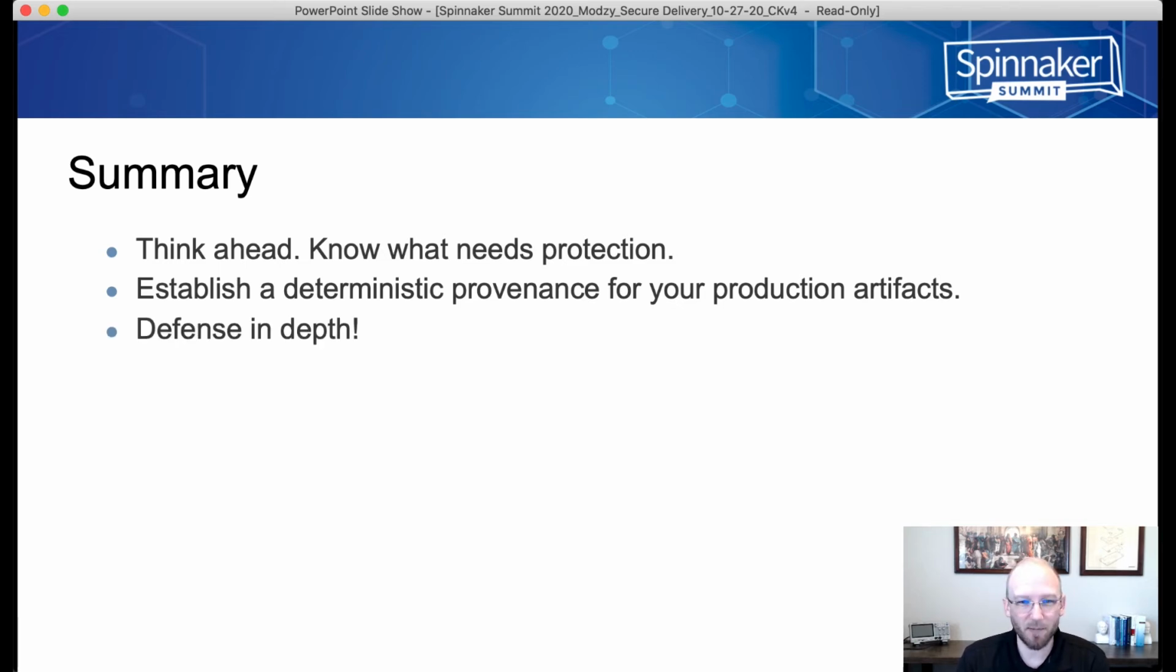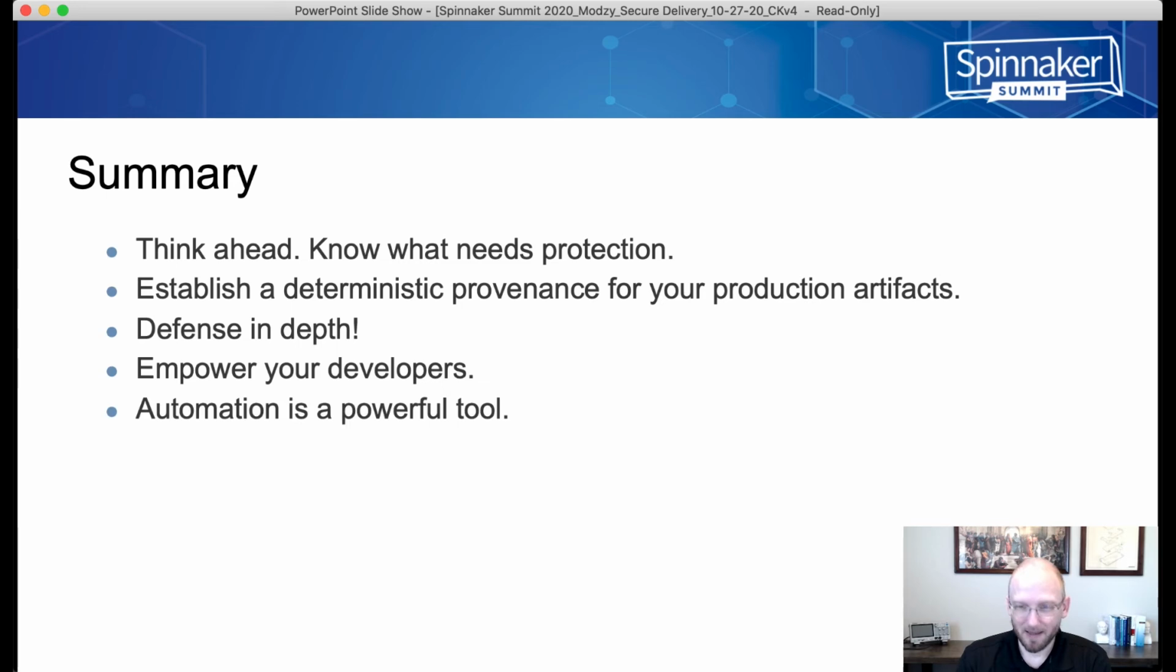Practice defense in depth. You can't bolt on security at the end. Start from the very beginning and then check for the appropriate things along each step of the process. Empower your developers. That's how you achieve velocity. And of course, automation is a powerful tool. Computers are great at doing the same thing over and over again, exactly the same way every time. Humans are less good at that.